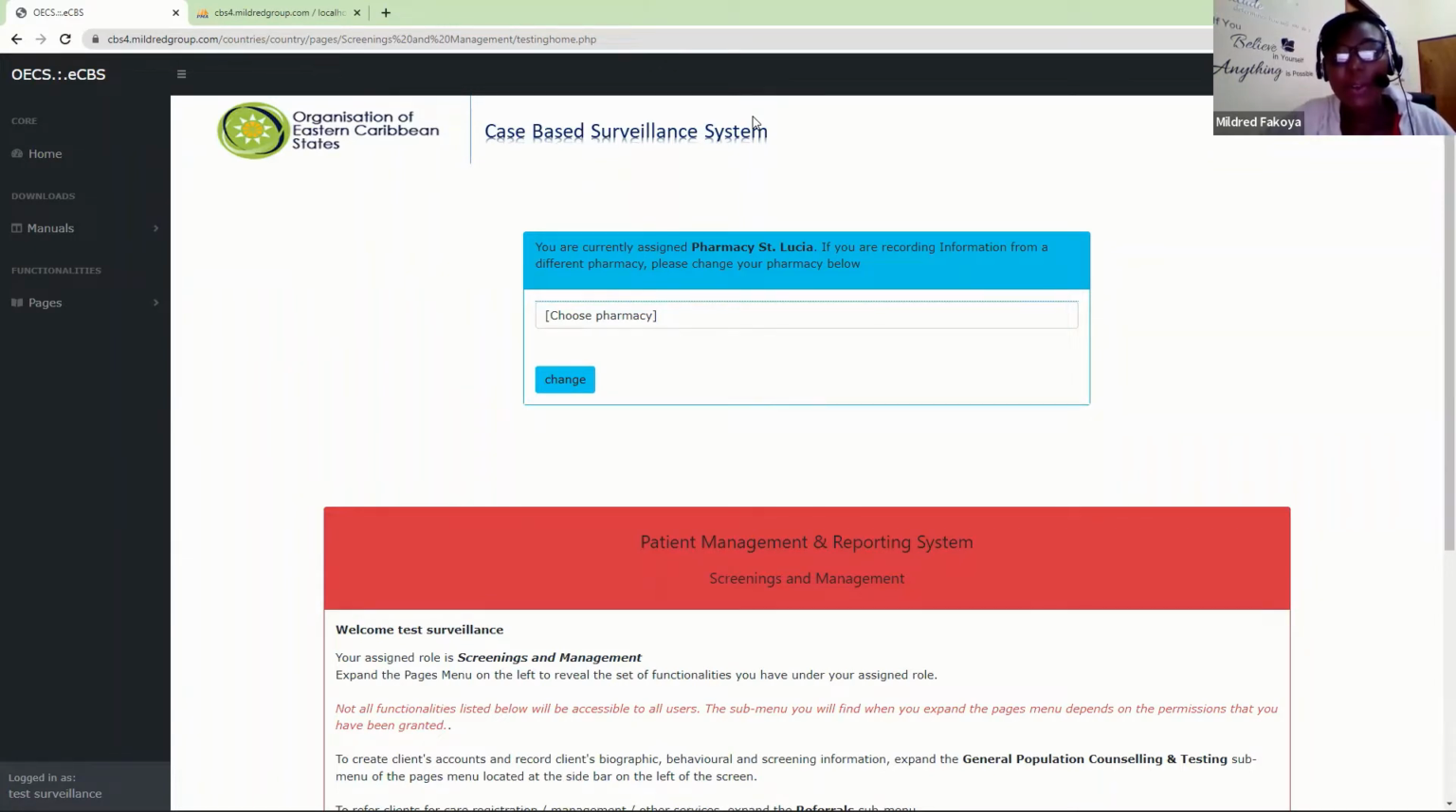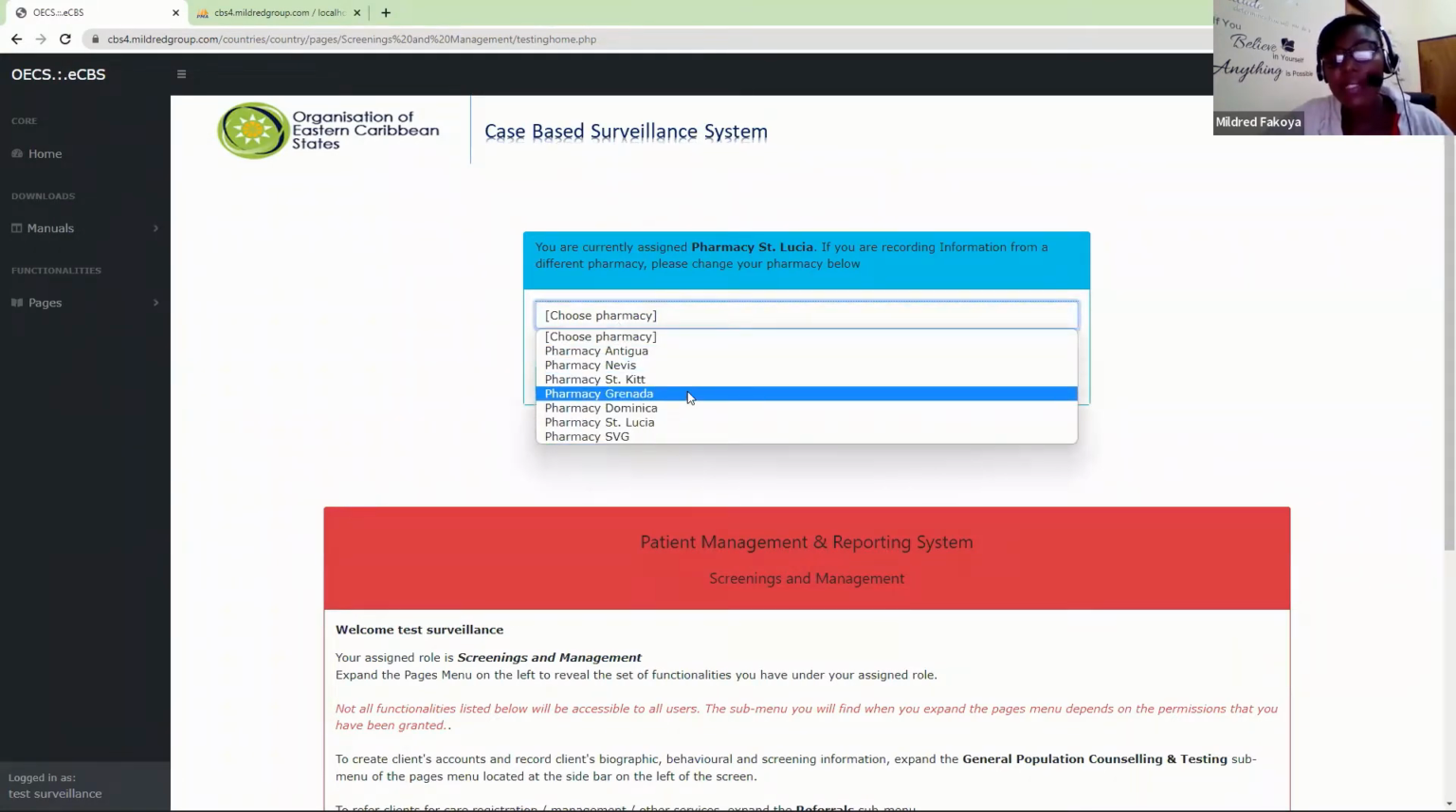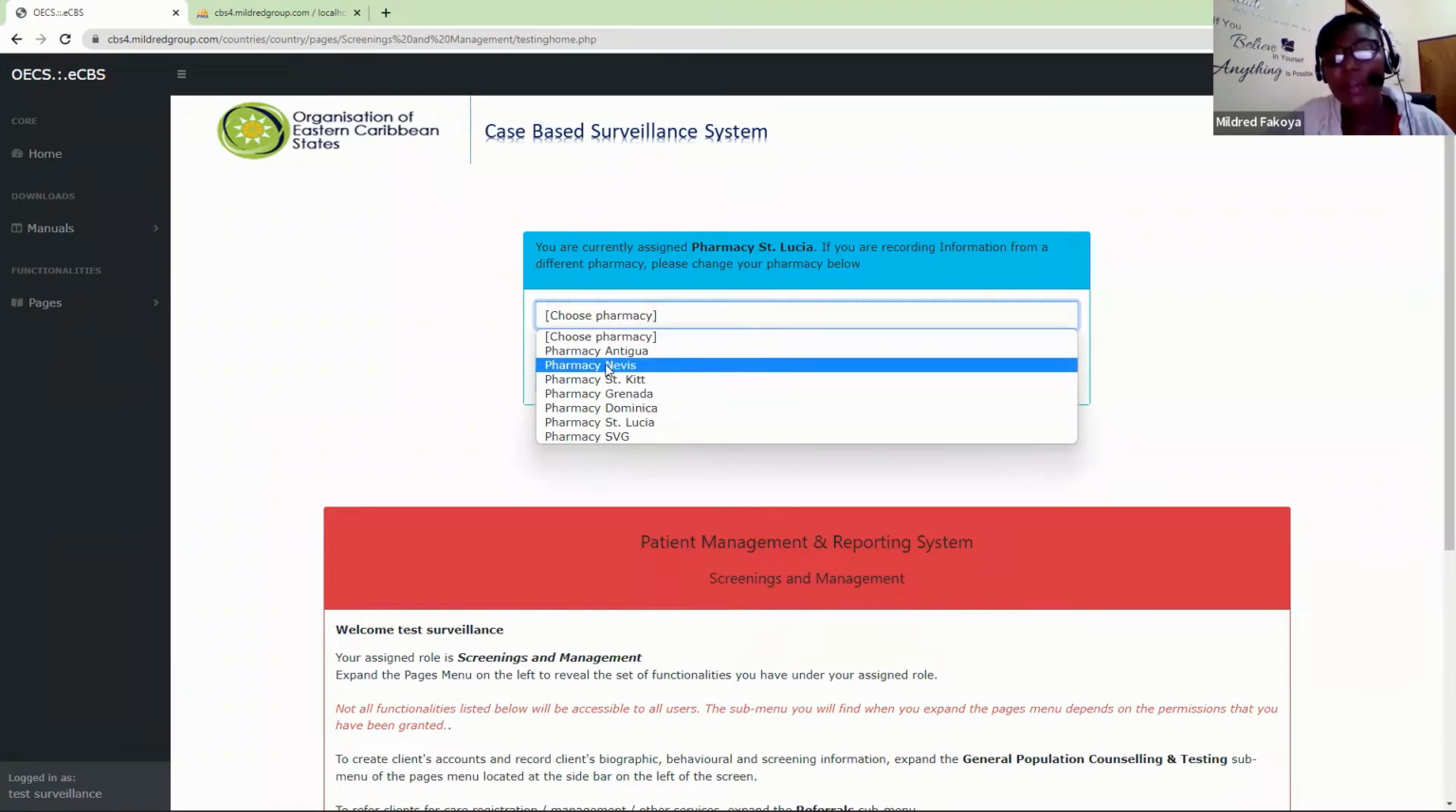This homepage holds a container with a blue header, and this container is only displayed for users who are assigned the pharmacy permission. It allows the pharmacists to be able to reassign themselves or assign themselves to the current pharmacy that they will be working from on the particular day.